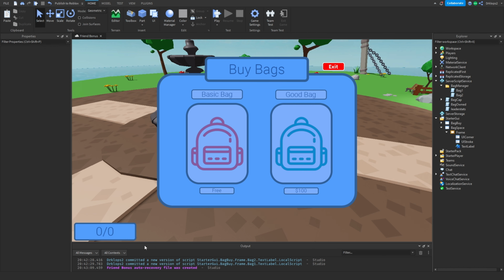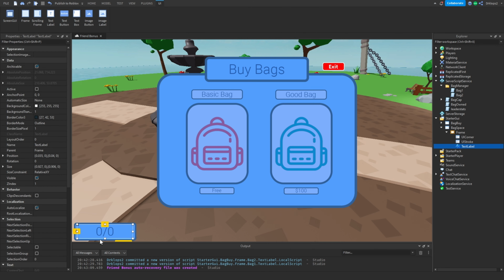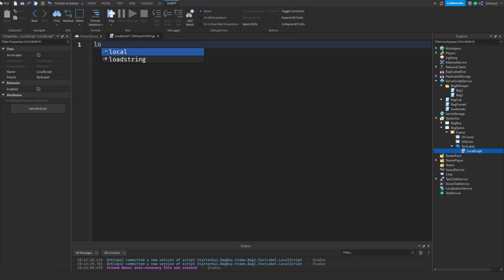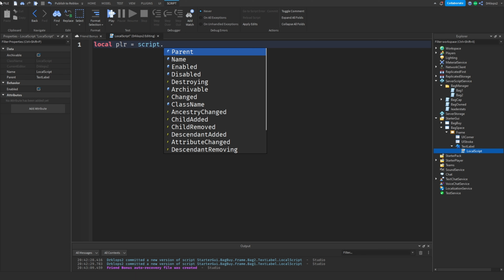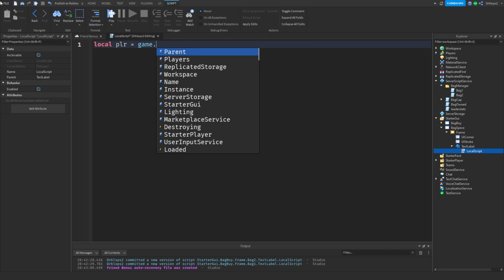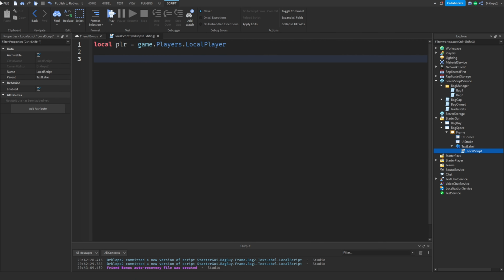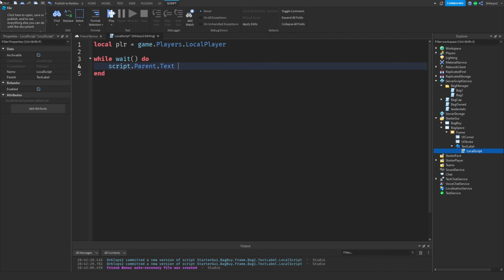I have made my little bag GUI, or bag space GUI, and now as you can see the text is 0 to 0 since we really don't have any storage, nor do we have any bags, or any items in our bag. So here we can do local PLR is equal to game.Players.localPlayer, and then while wait do, and inside of here we can do script.parent.text is equal to, in quotation marks, let's go ahead. No, it's actually not in quotation marks.